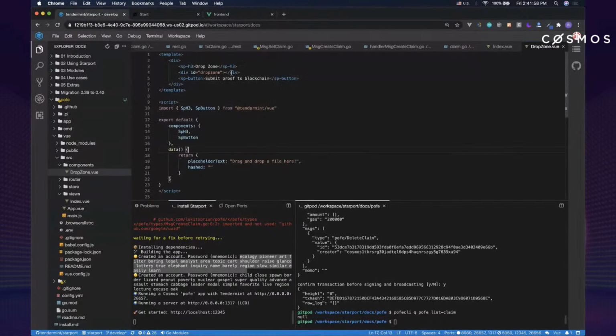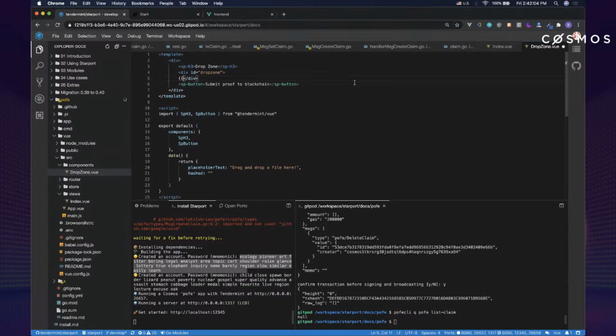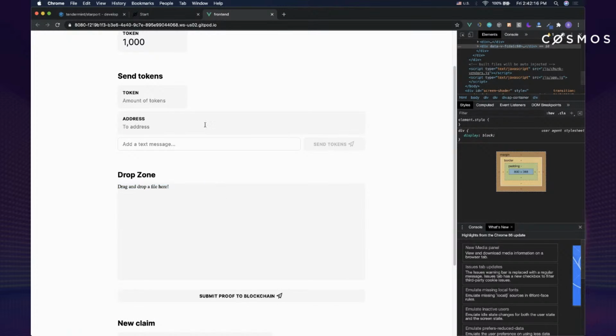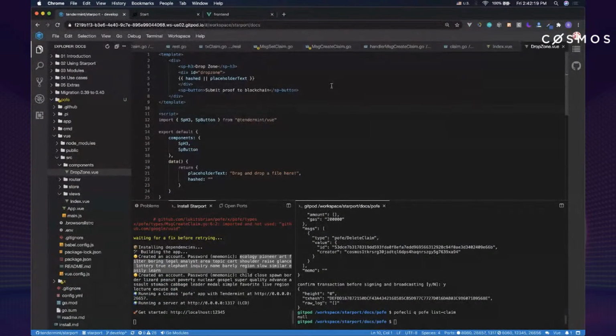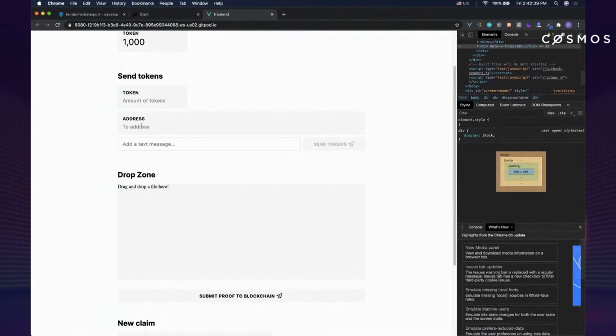Let's add some text to it. So hashed or placeholder text. And now we should have, okay, well, that's not the best positioning for it. So let's change that a bit more. Line height, 20 rem. Let's do font size. And let's check the font family as well.